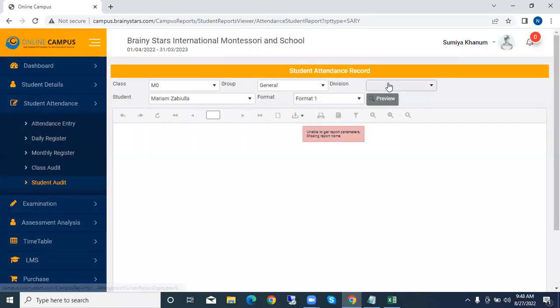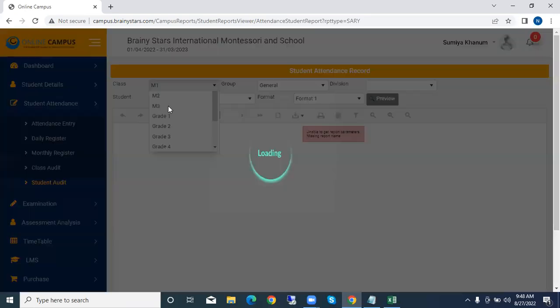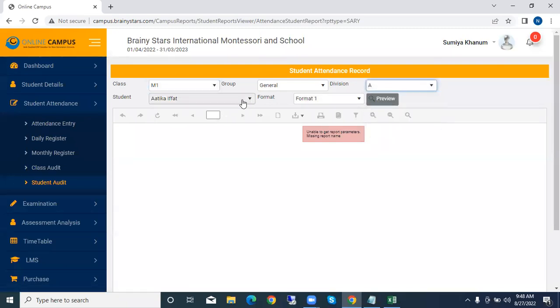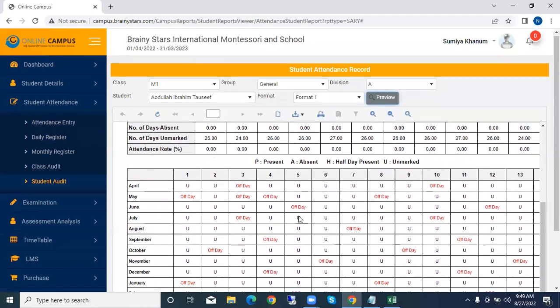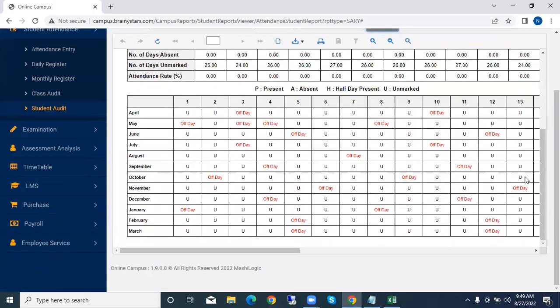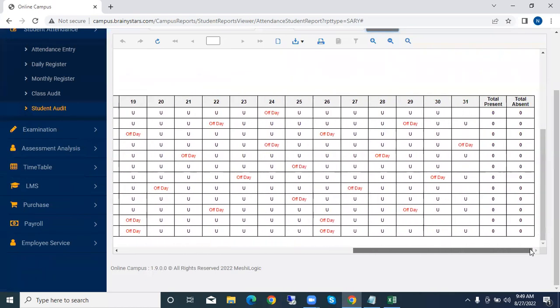Student added, again, if you want the details of an individual student, yes, it is possible. Select the individual student, click on format one, and you can see the student's attendance: the number of working days in April, May, June, how many days he has attended, how many days he is absent, when he is off, and the unmarked days. Everything will be shown here.